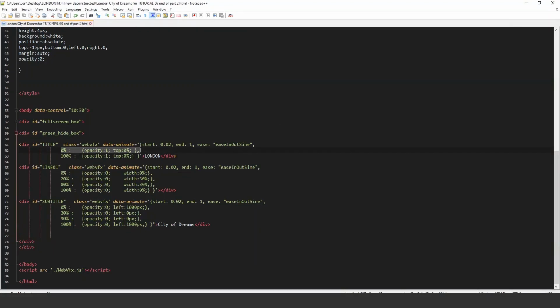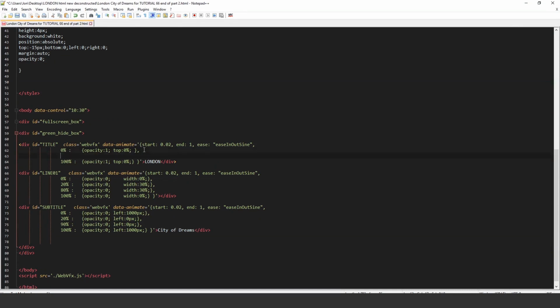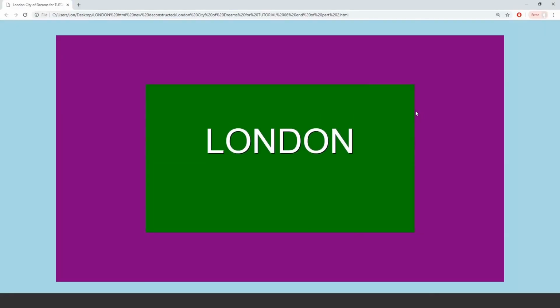Now what I want to do is to animate that so that after 10% or 1 second, it will go to top 25% and then stay at 25% until the end. Okay, so let's have a look. Oh, there we are. The London text moves down. And as you can see, it goes down by 25% of the height of the green box.